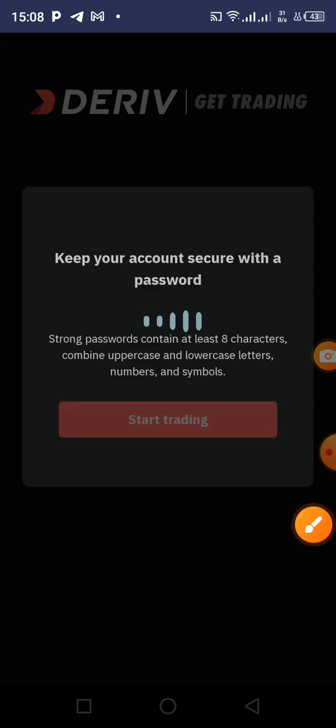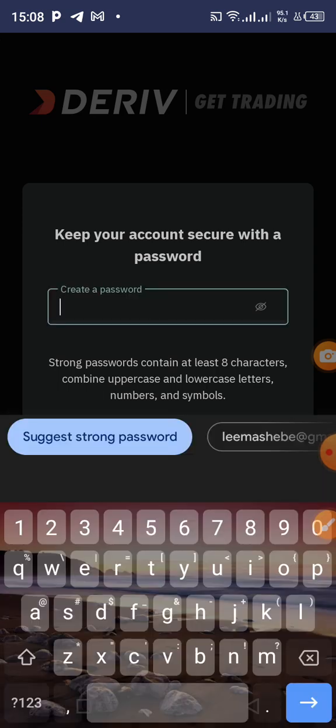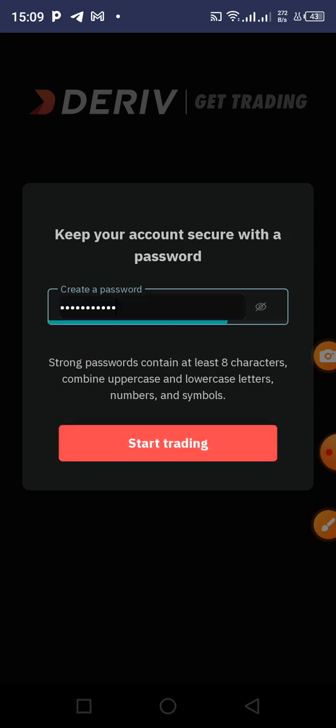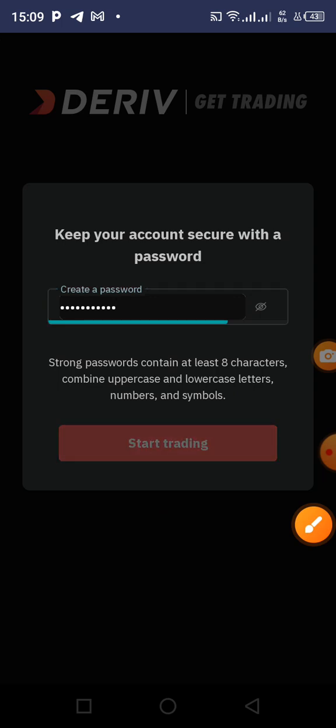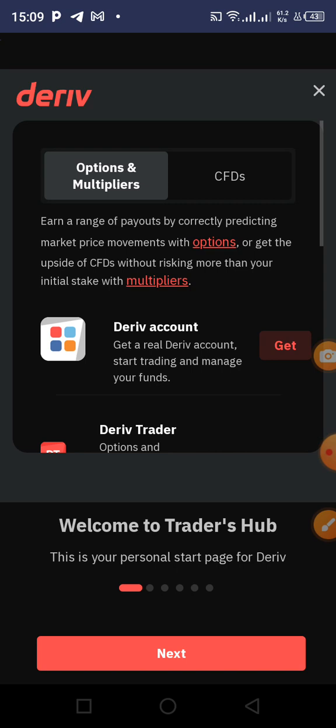Once I press on next like that, they will tell me to put a password. You must put a password, so let me put this password. You need to put a strong password that you can't forget. Then you press on start trading. After pressing on start trading, you wait until it finishes. So my account has been created.